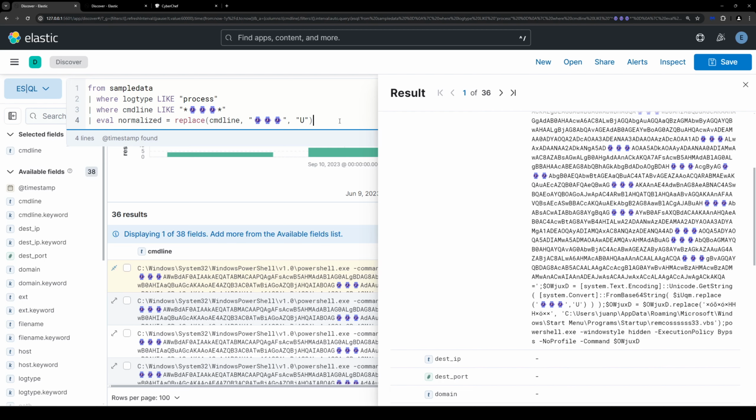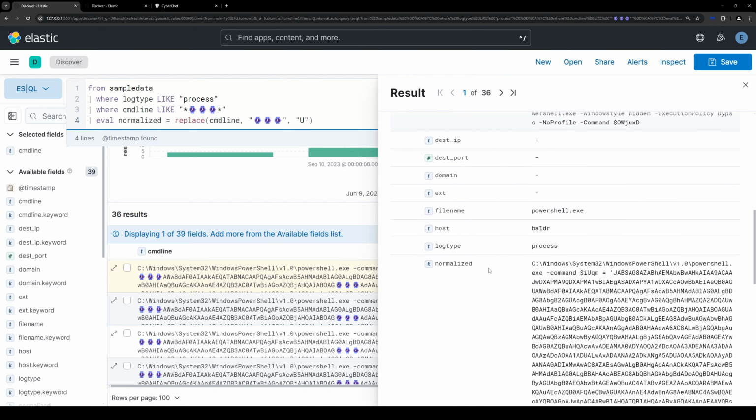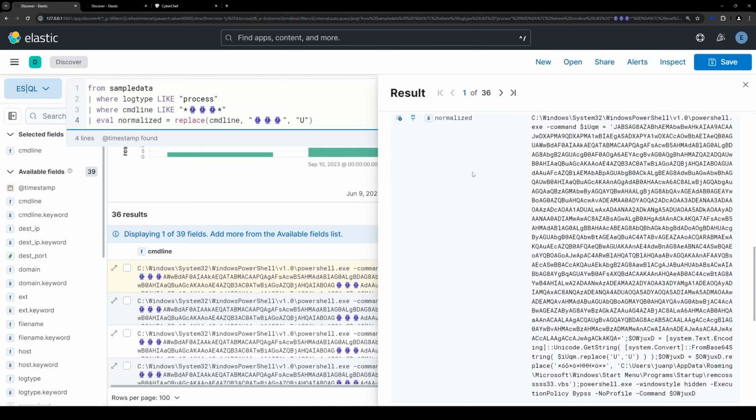So when we do that, we should expect to get a field normalized. And in fact, we do. So here we can see that this field actually does exist as we expect. That already is a significant improvement on the functionality of working in Kibana.